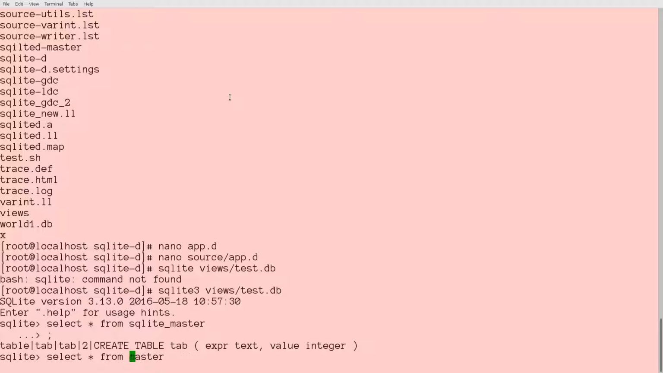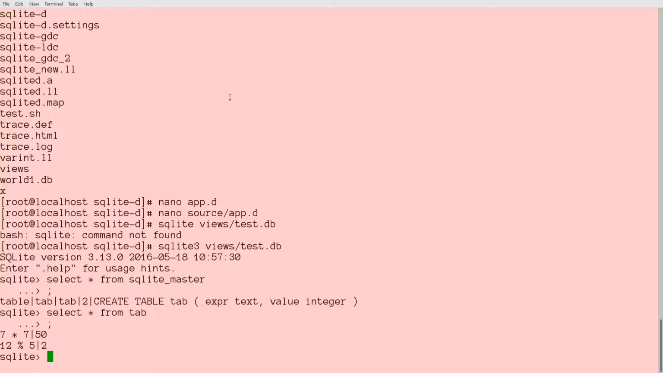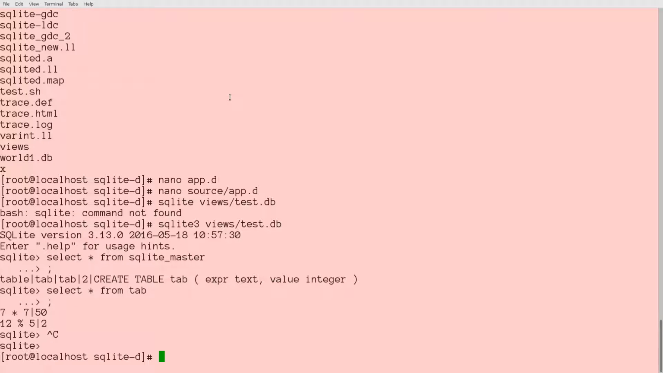Select star from tab. And there is one string, 7 times 7, and then there's 50, and then there's 15 modulo 12 modulo 5 is 2. One of them is correct, the other one isn't. So now let's go back into the app.d.